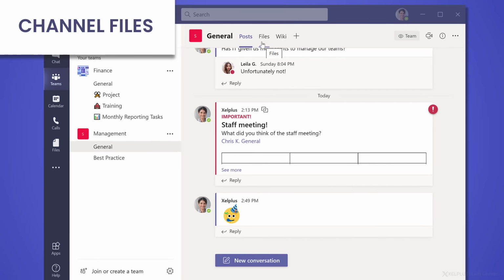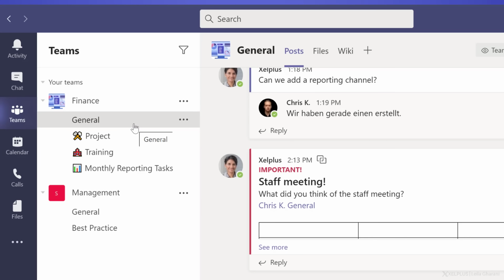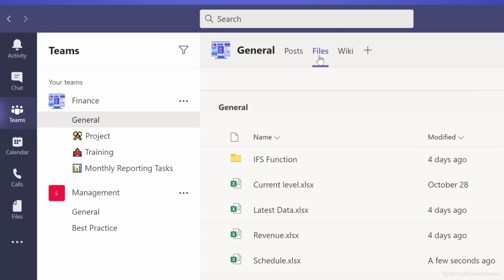Now let's take a look at Files. The Files tab is available by default for all your channels. Whenever you or other members share documents in chat, you can see them automatically in the Files view.